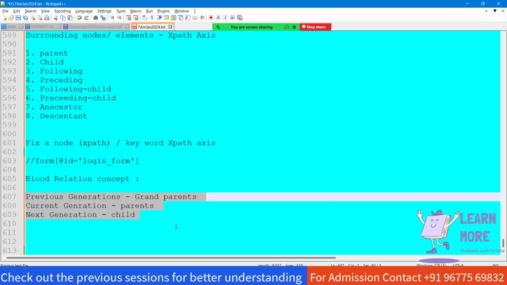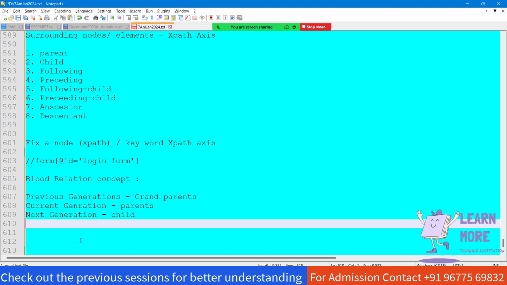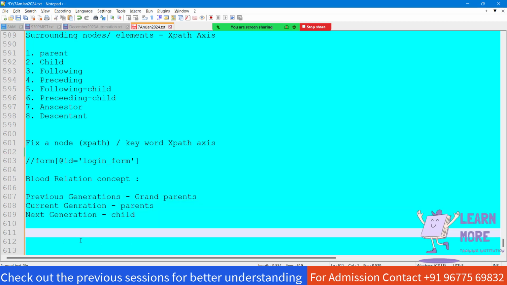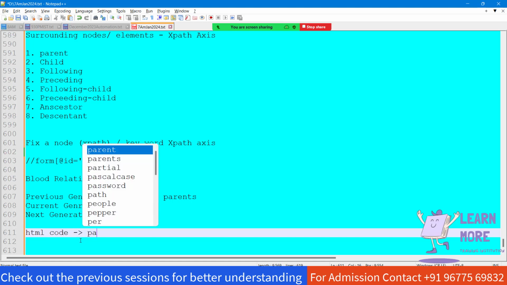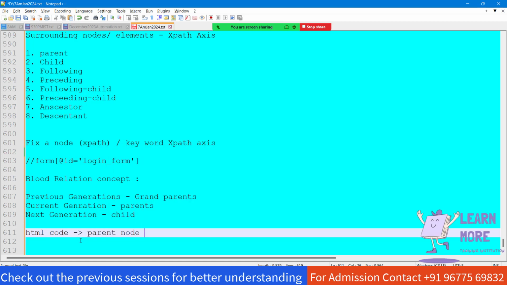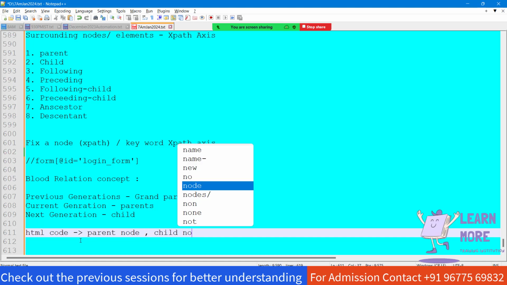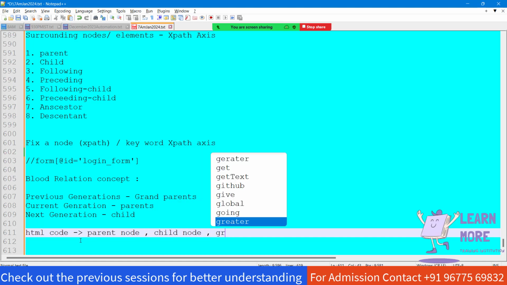In the same way, the HTML DOM structure is designed. The HTML code follows the same structure, which means the HTML code will contain a parent node, it will contain a child node, as well as a grandparent node.